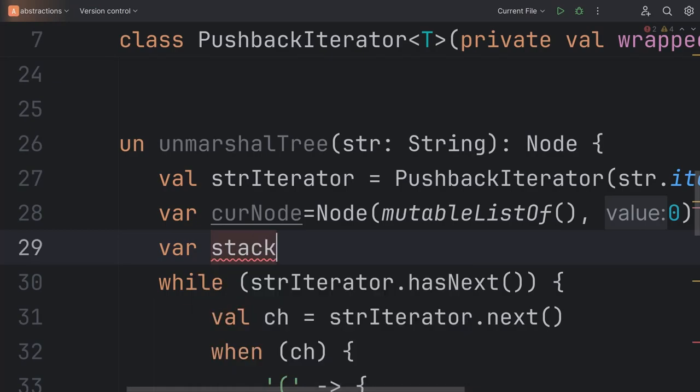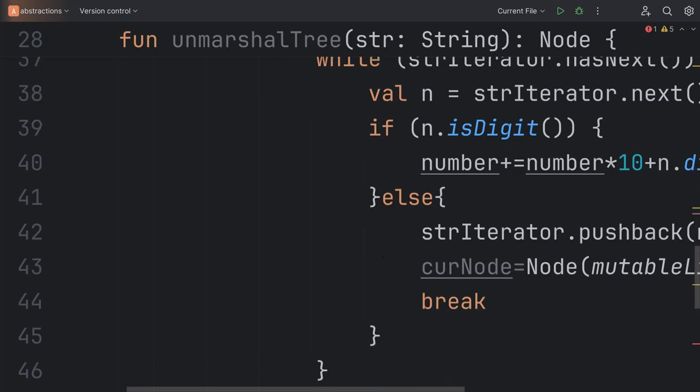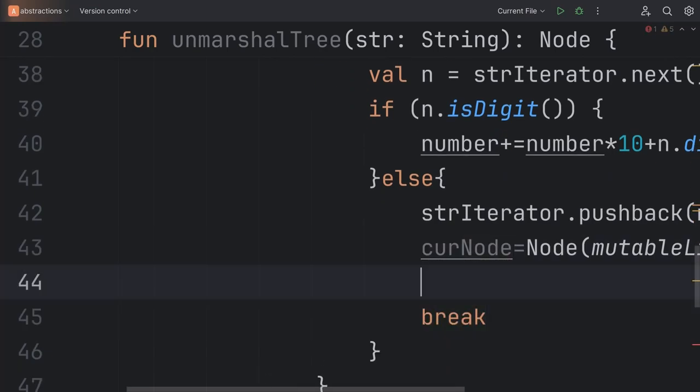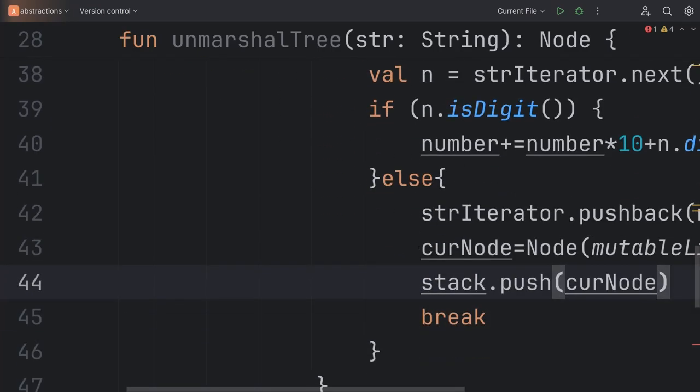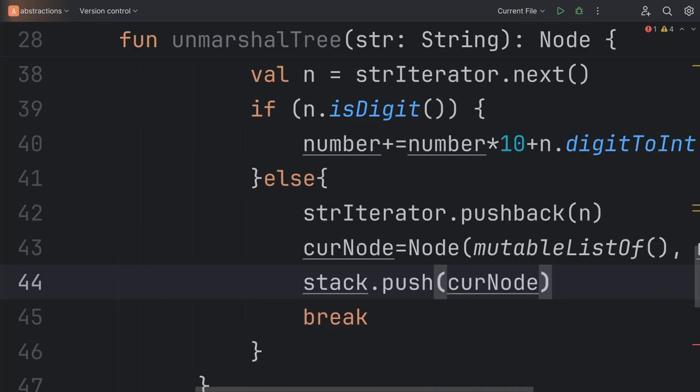and that would be a stack of node, which is good. So now I have that stack, and there I would just add a line and I would say stack.push the current node. So there I have the thing. And also what I want to do is not only that, but I want to attach this node to its parent. So what I will do is I would say that if I have something in the stack, then I attach to that something.